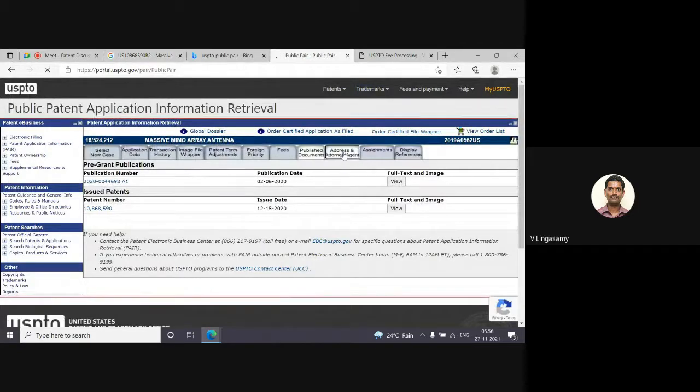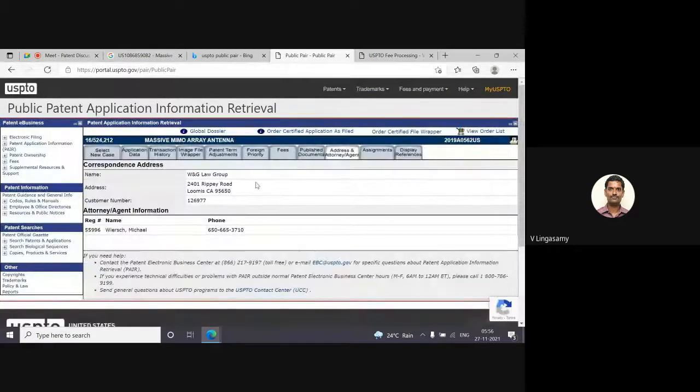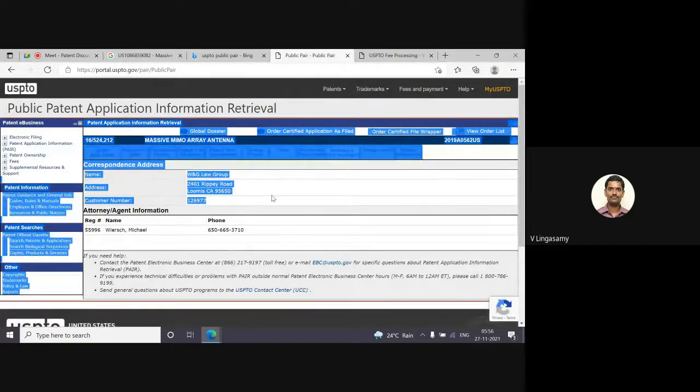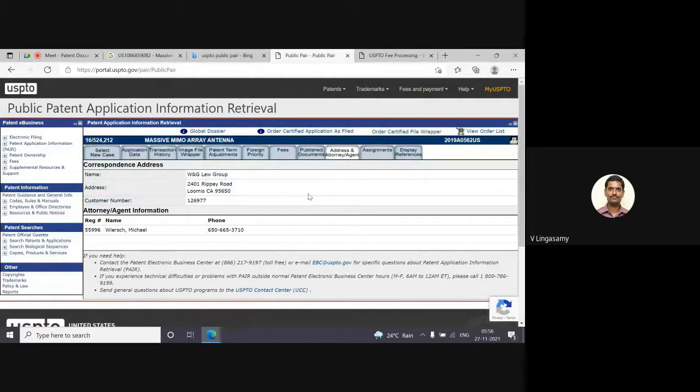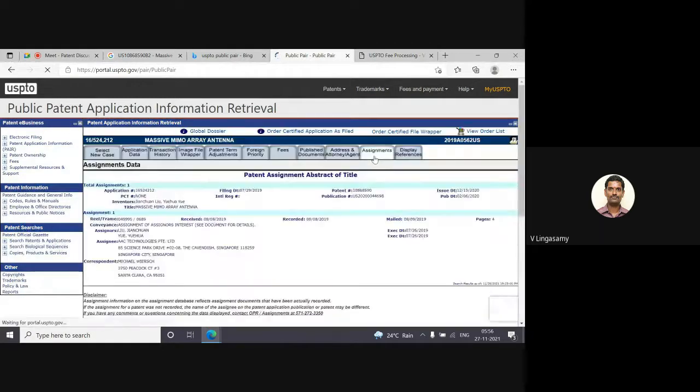Here also is the attorney's address. He is the one who was prosecuting this patent, along with the examiners. You can see here the assignments, what is all done, who it was assigned to, and everything, all details will be there.